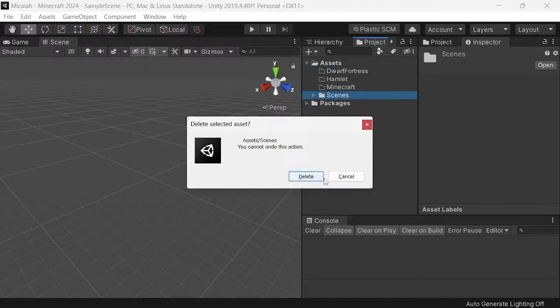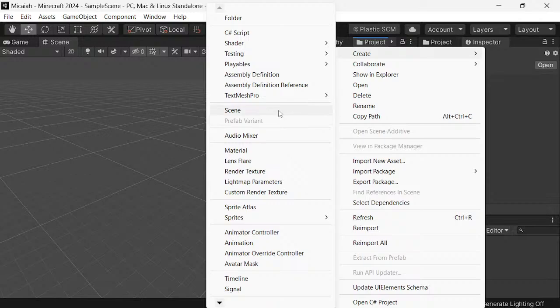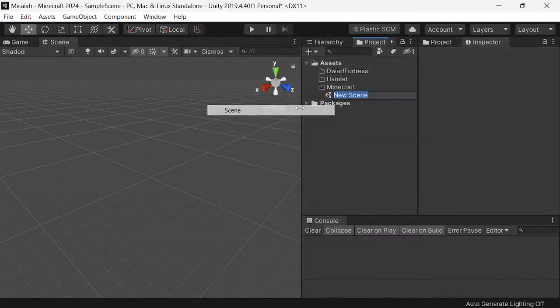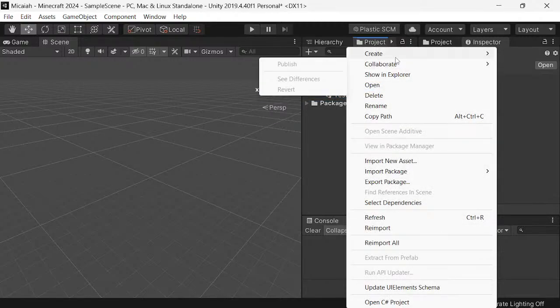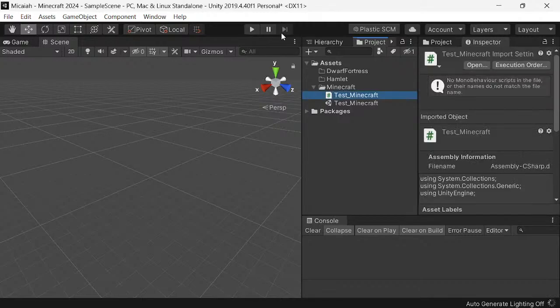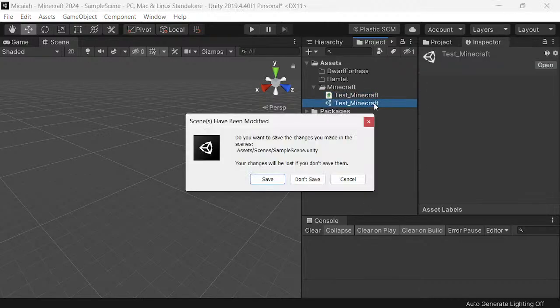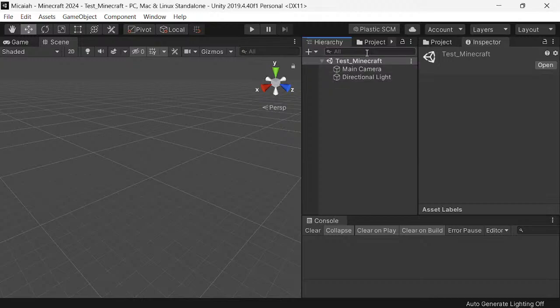Then I'm just going to delete the scenes folder, and then create a new scene. We're going to call it test Minecraft here. And then we're going to create a C# script called test Minecraft. And there we go. Then we're going to double click on the test Minecraft scene. We're not going to save this scene because this would resave it as our scenes. We're going to switch to this scene.